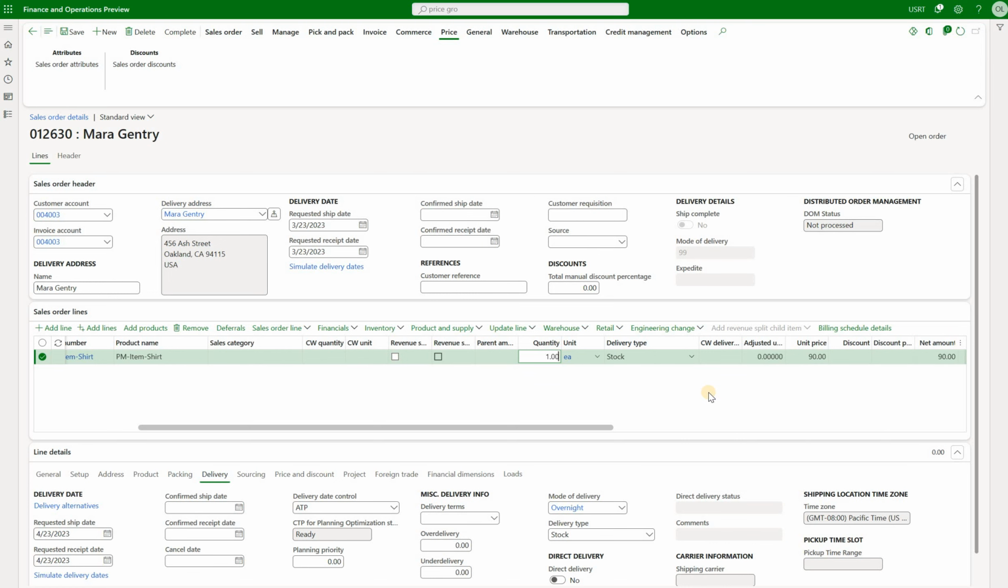And now we can see for the overnight mode of delivery, the price has been updated to $90. So this is a fairly basic scenario where we can have different sales prices defined in trade agreements that are driven by the mode of delivery. Now let's move on to a bit broader scenario where we want to define sales prices that are not really product specific, but let's say we want to drive our prices exclusively based on the product attribute.